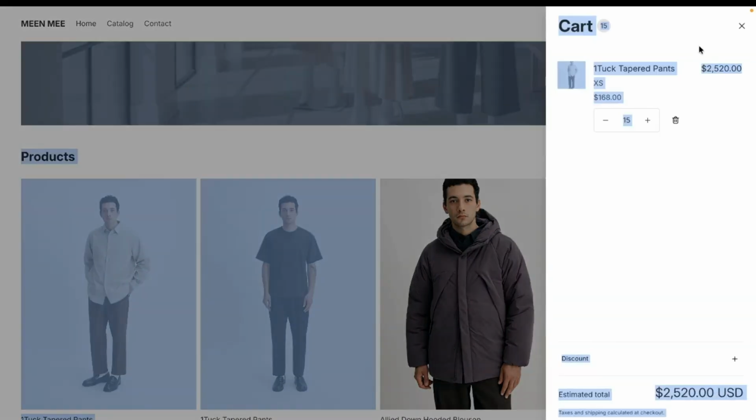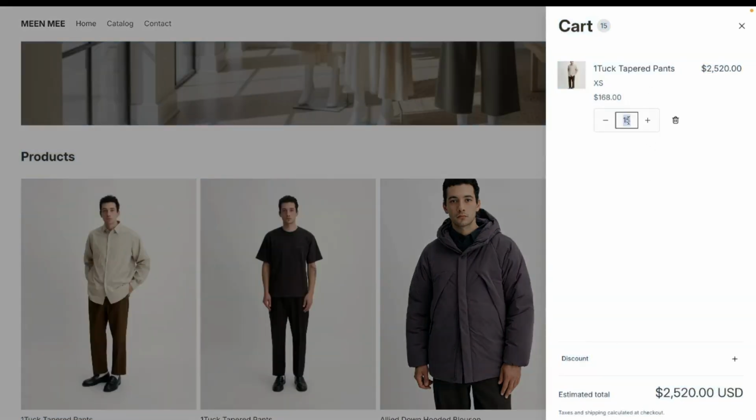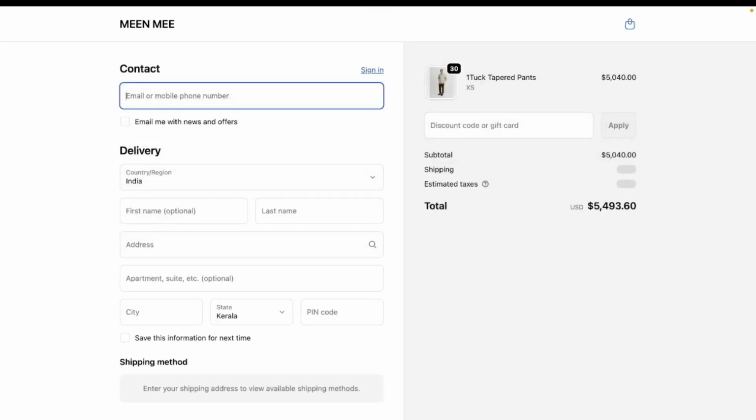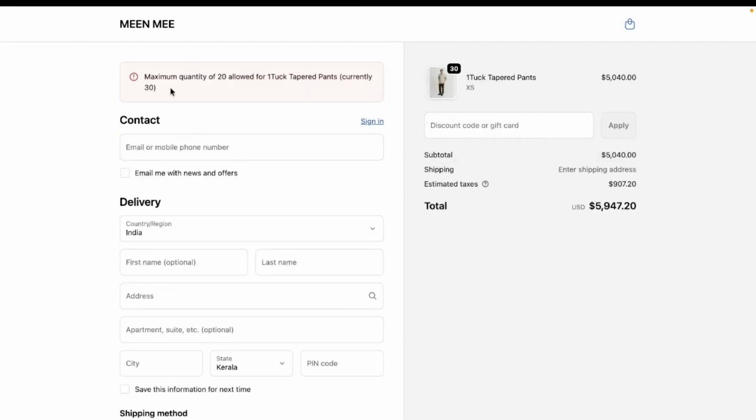Now, this product we have added the rule for, and I'm adding 30 of this product and trying to move it to the checkout. Now you can see that the maximum quantity of 20 is allowed for this product.